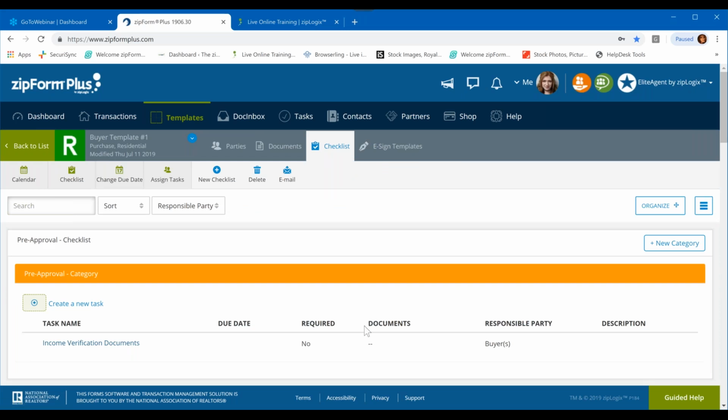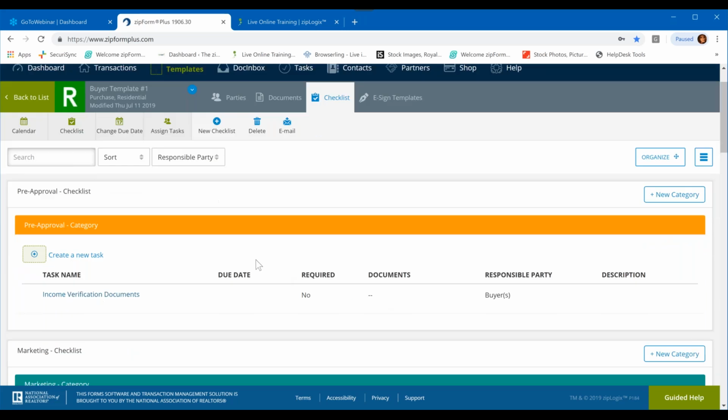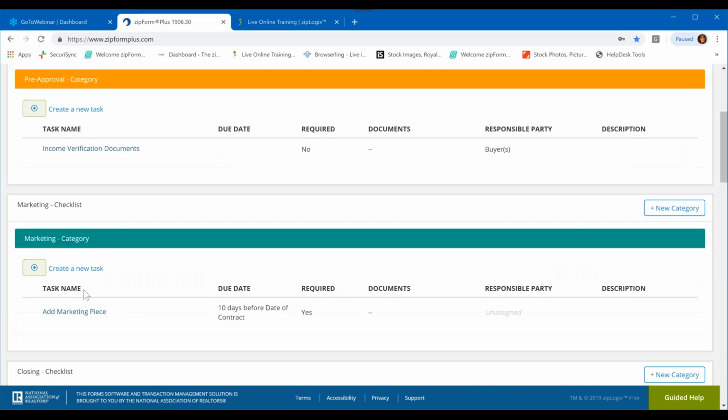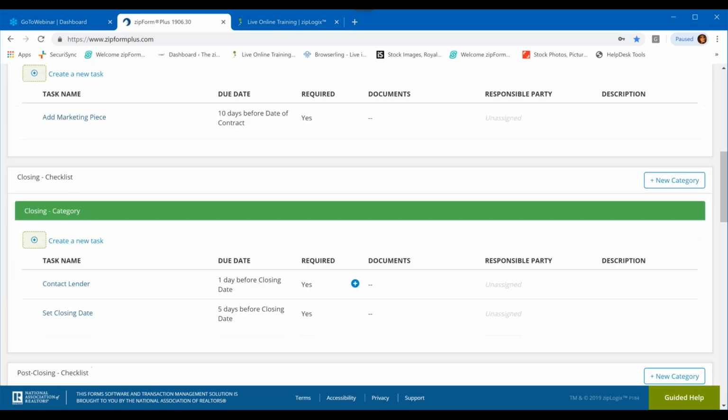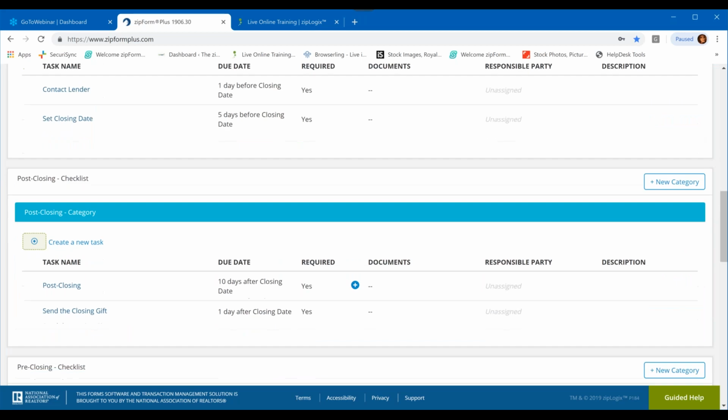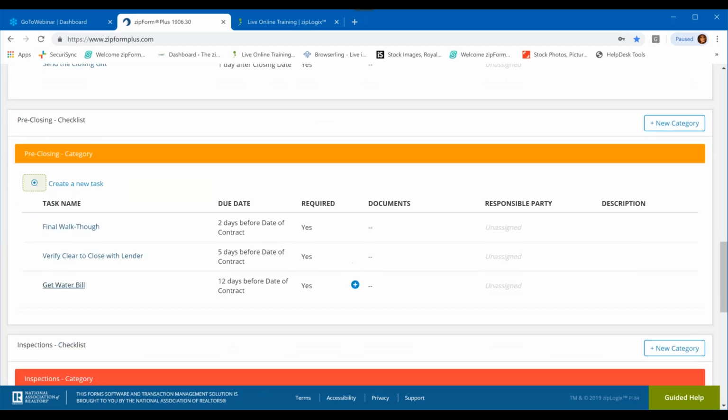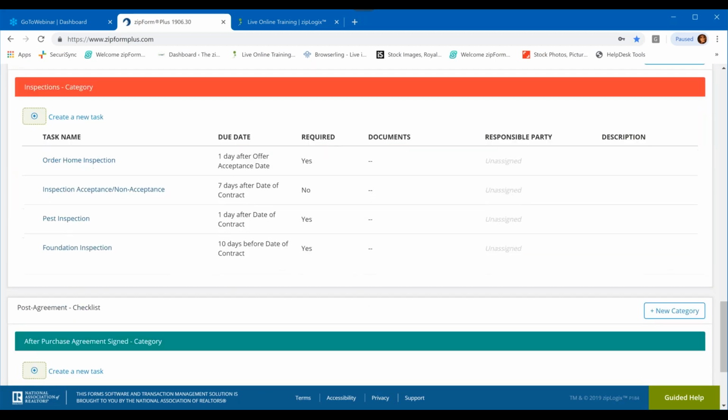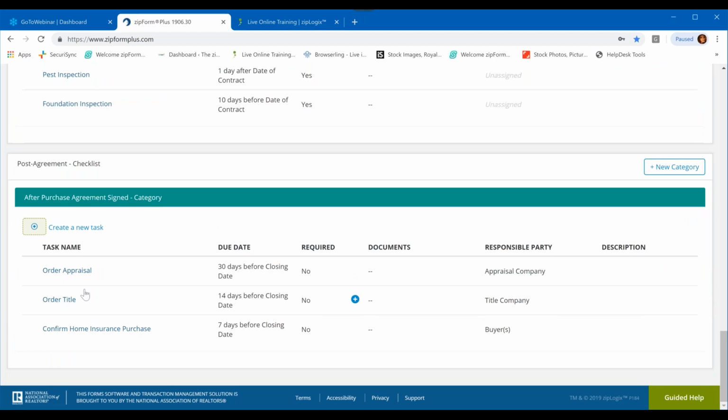Had I not done that, I could build a checklist. But I want to show you what a more robust checklist would look like inside of a template. I've created this dummy checklist from listing to closing. So I have my pre-approval with my tasks there, marketing, closing tasks, post-closing, pre-closing, inspections, and then after purchase agreement assigned.